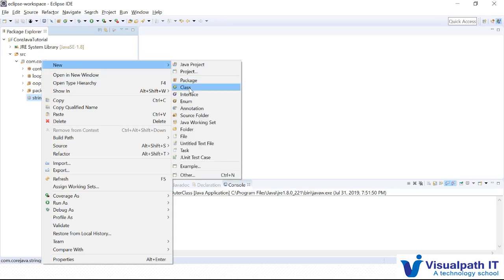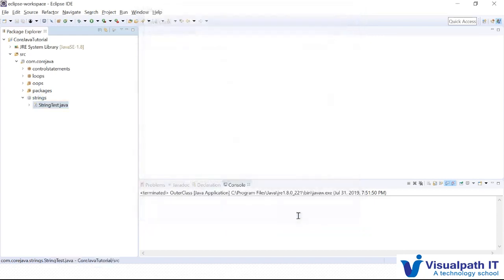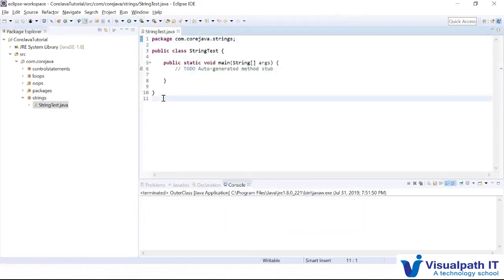I'm just creating a class called StringTest. I'll be adding the main method. I'm a lazy guy, I don't want to write a main method on my own. I'm just giving the work to the IDE.